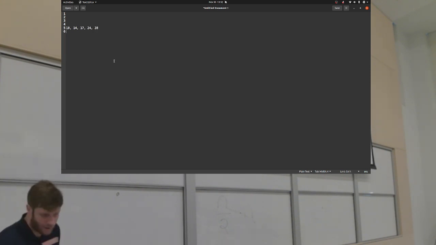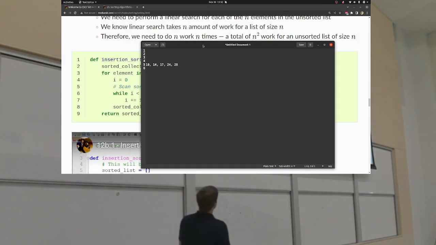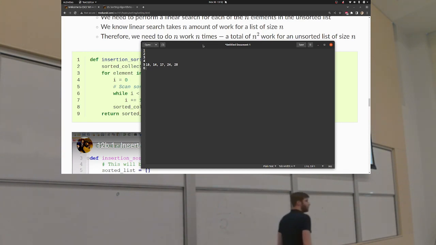If I'm going along and I'm looking at the number 10, and let's say I want to insert the number 18. I'm going to come along and say, hey, 10, are you less than 18? Yeah, all right, I got to keep looking. I go to the next thing, 14, are you less than 18? Yeah, all right, so I know I got to keep looking. I know 18 must come after 14. I get to 17. I say, hey, 17, are you less than 18? Yeah, okay, great. I know 18 must come after 17.